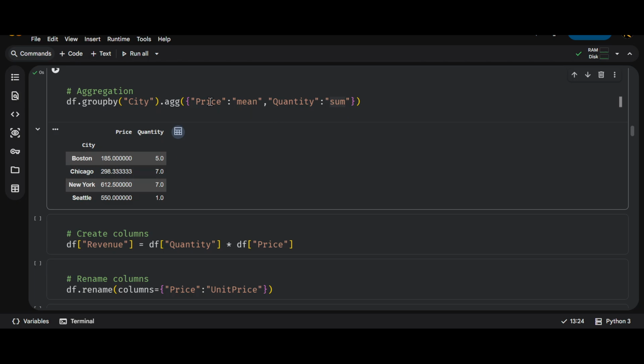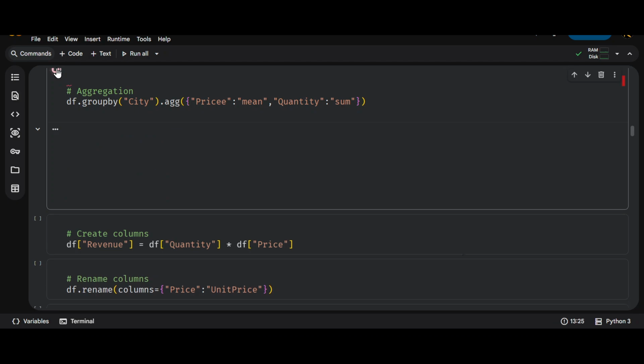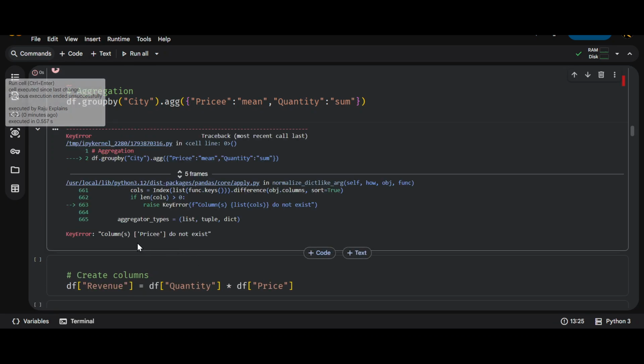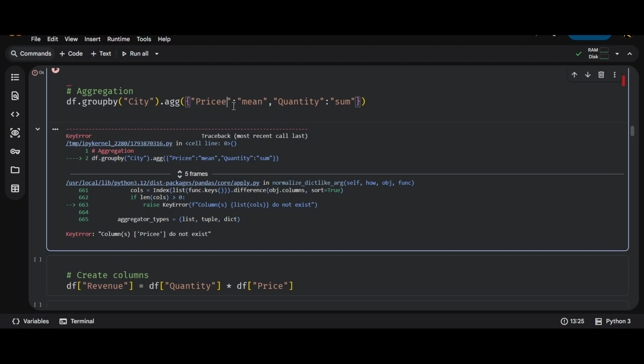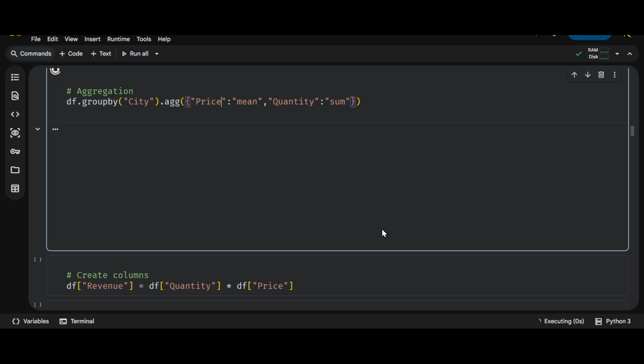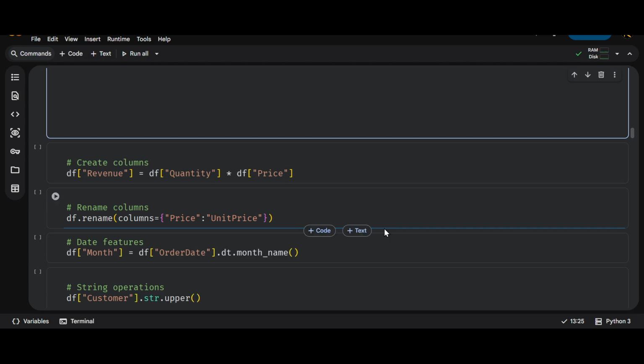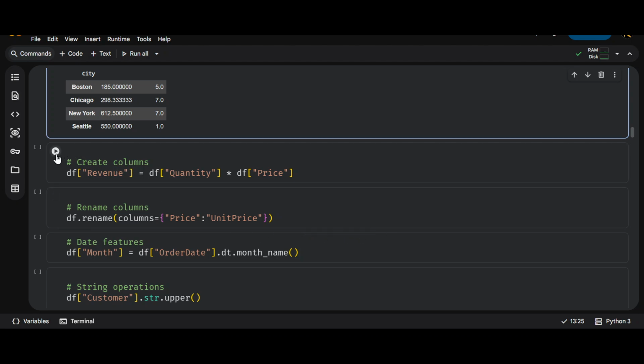So if you make a mistake here, it's going to tell you that price E does not exist. So if you want to create a new column using the existing ones, like a revenue column using quantity and price, so we know the quantity multiplied by price is revenue. So we can do df quantity, df price, df revenue.